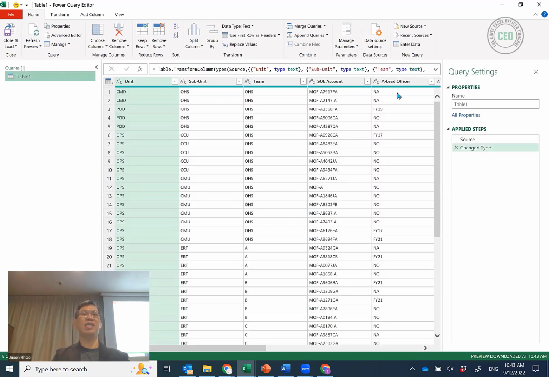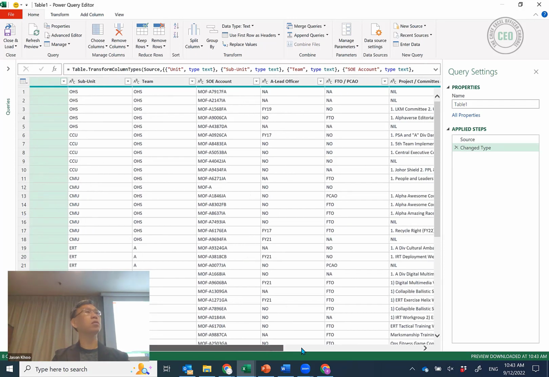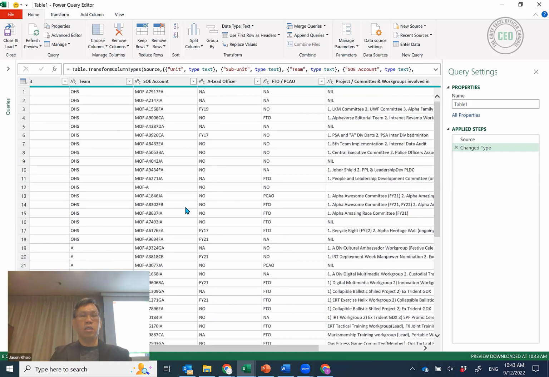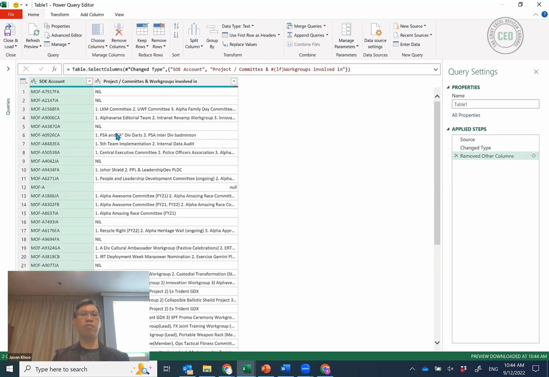This is exactly what you see inside the table. All good? Now, I am not interested in the other columns, so I'll select the link column to link to other data later on. Then I want to split the data in the project column here, so I'll press the Control key and select this column as well. I'll select these two columns and use Remove Other Columns to remove the rest, because I only chose two columns to clean up. I'm left with these two columns with the SOE account.